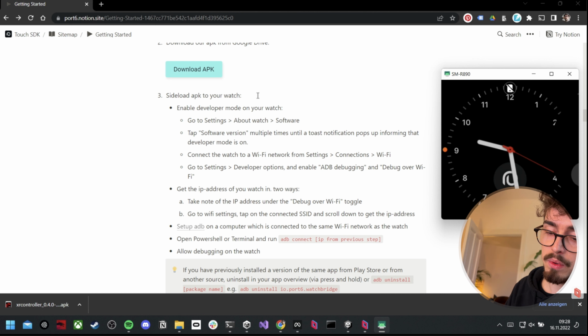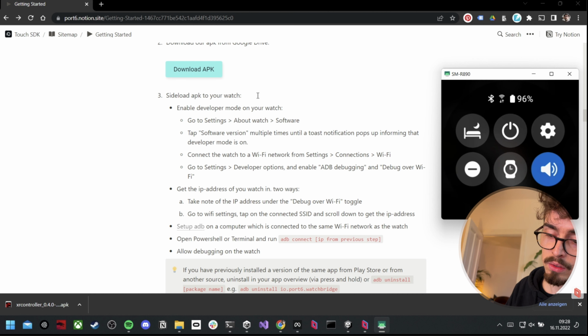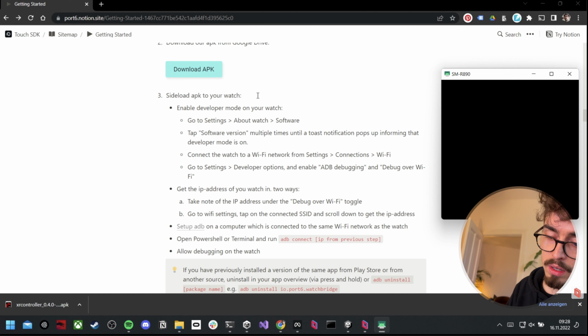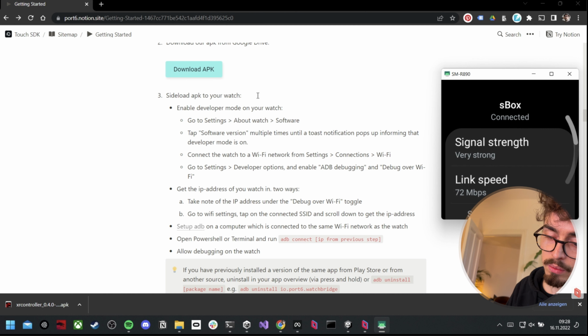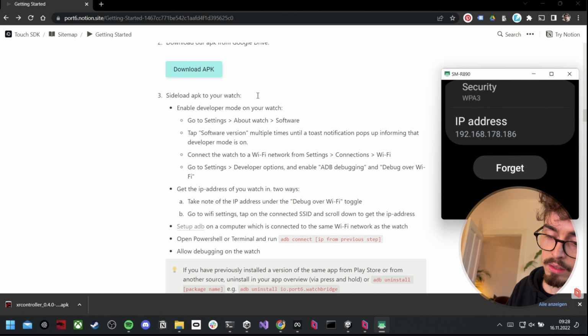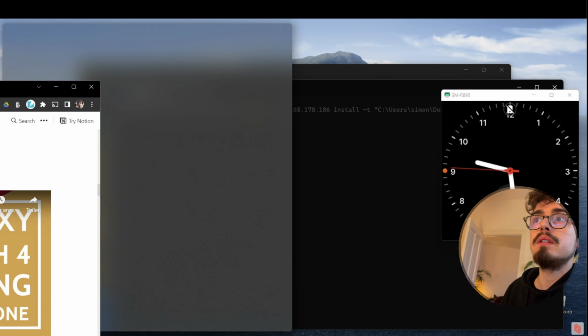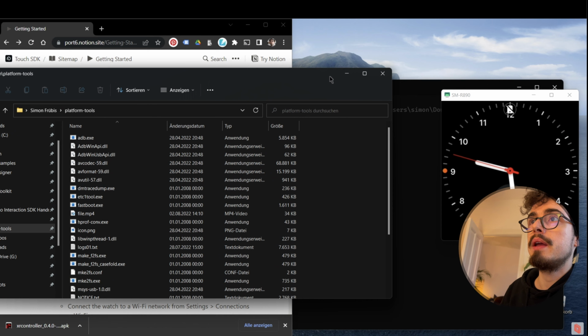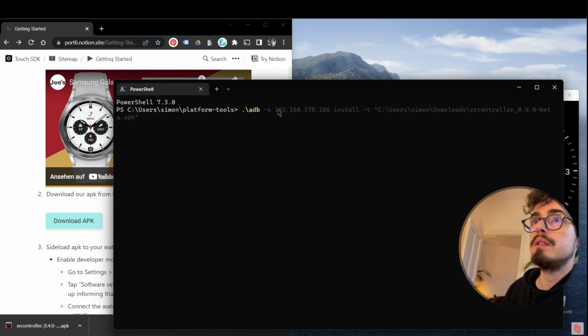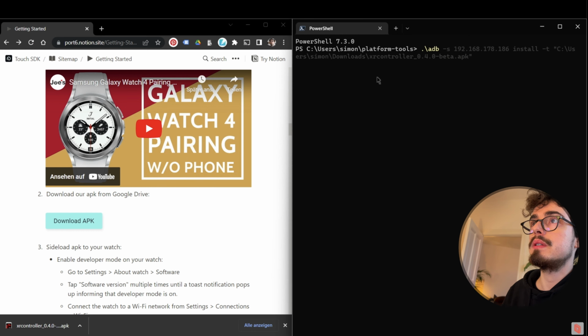Another option to get the IP address is to go into Control Center, hold and press the Wi-Fi symbol, go to your connected Wi-Fi, and here's also the IP address. Now that you have activated ADB debugging, you can sideload your app.